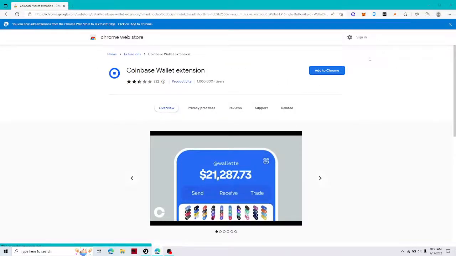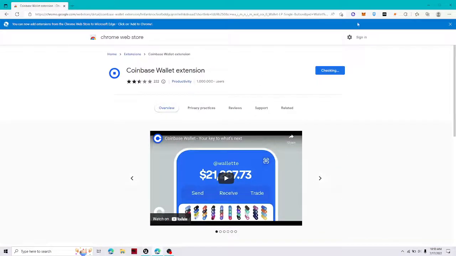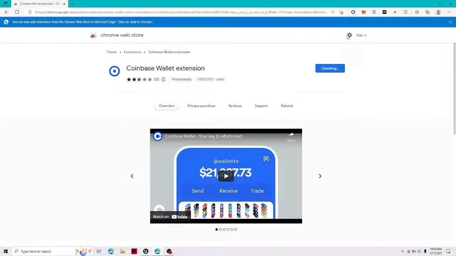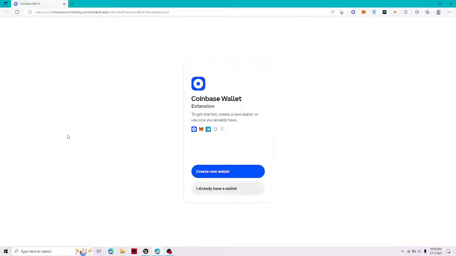So even though I'm using Microsoft Edge, I can add extensions from the Chrome Web Store to Microsoft Edge. Just hit add to Chrome. It'll work. Even if you're using Brave and whatever, it works just fine. Now you just wait a second and we should get a pop-up. There we go. Okay, I'm going to close this.